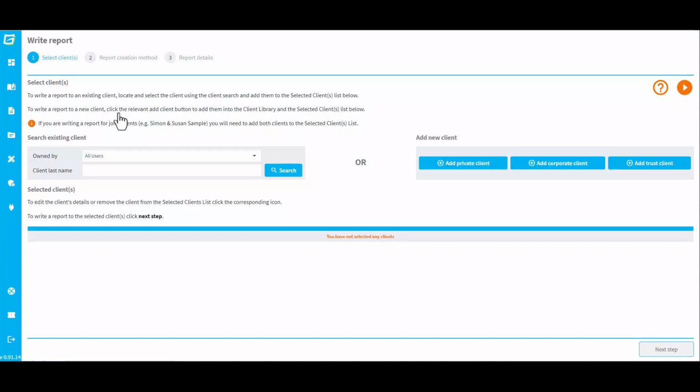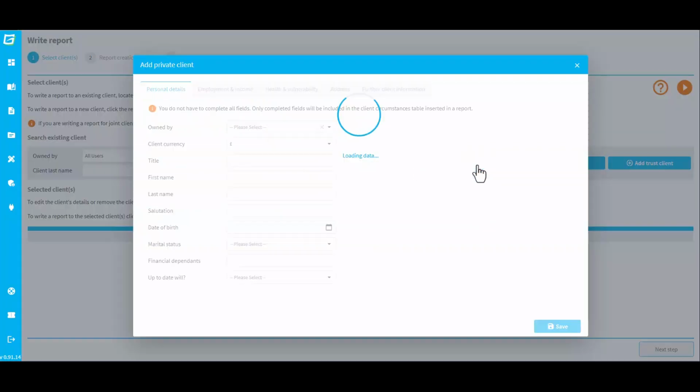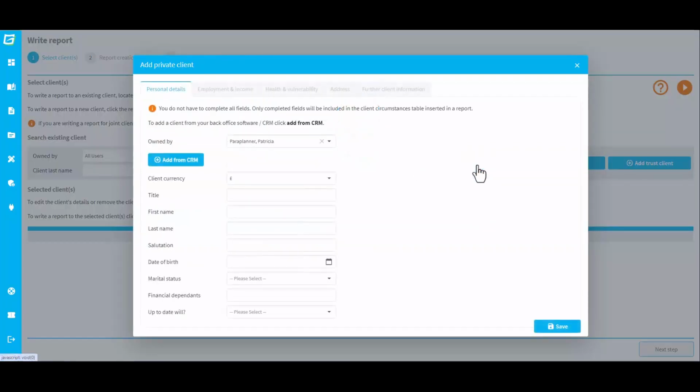To add a new client, click the relevant Add Client button and you'll be directed to the Add Client window for the selected type of client. If you're subscribed to a multi-user plan and View All Users Clients/Reports has been activated for your Genovo account, you'll notice a drop-down box at the top of the window containing a list of other users on your account. It's here that you can select the user whose client library you're adding the client to, like so.